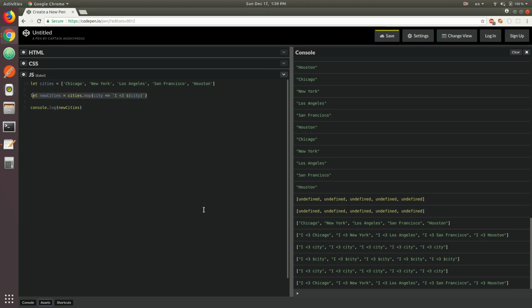So like I said before, in this case, the map function is going to execute a callback for every single element in that array. It's going to apply that logic for those elements, and it's going to return a brand new array that contains the new modified elements in there. So as before, besides the city, you could also have access to your index, and you can also have access to your cities array.